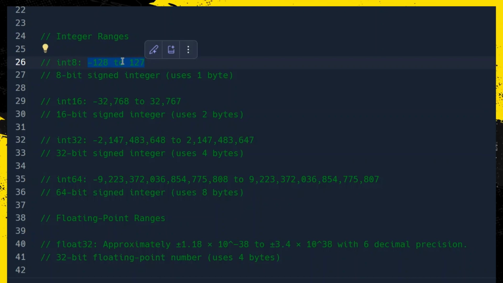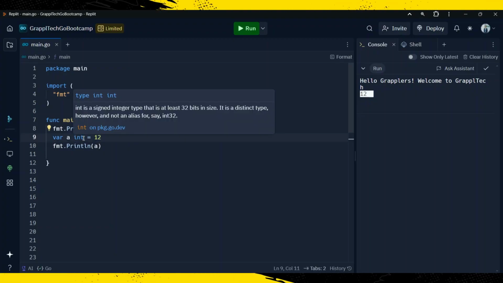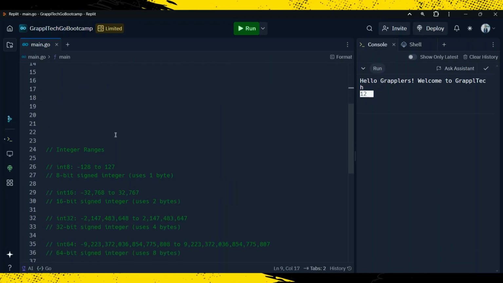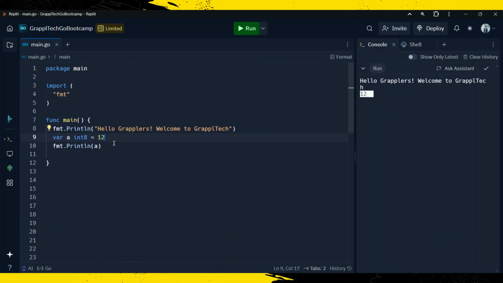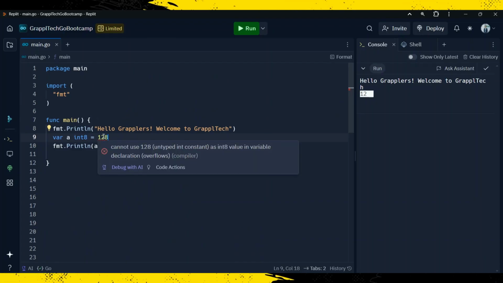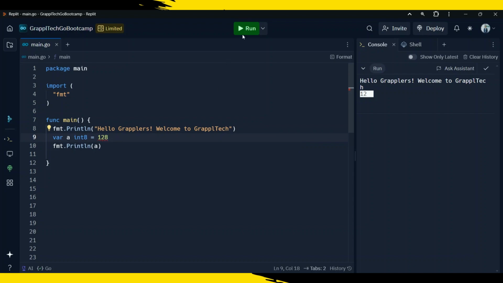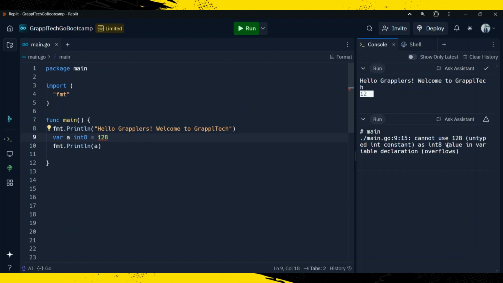So for int 8, the minimum value which we can store is minus 128, whereas the maximum value is 127. And if I try to change this int to int 8, and try to store a value which is larger than this, for example 128, you can see that our compiler starts complaining, telling that you cannot use 128 as an int 8 value in the variable declaration. Why? Because it overflows, and if you run this, you'll get an error. Okay, so which is not right. So the compiler is not accepting it.